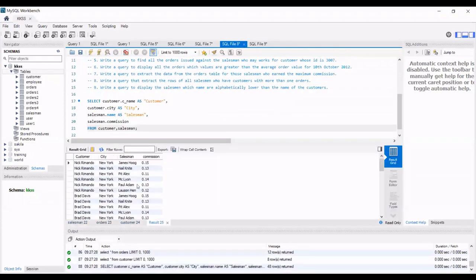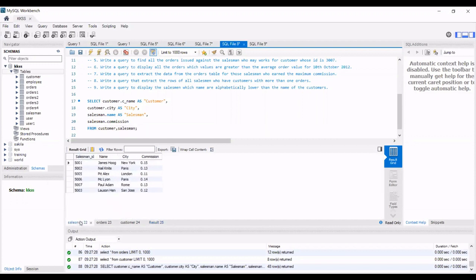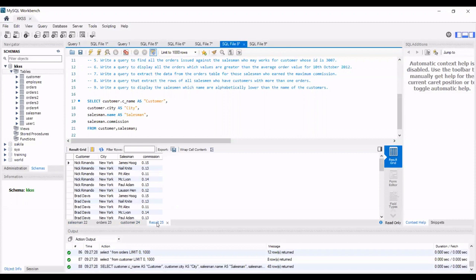Okay, fine. It will be like a complete join. It will map each record with each record. So it would be mapping the first customer with all the salesmen. How many records resulted in this particular query? 48. And how many records do we have in both tables? In salesman we have 6 and in customers 8. Yeah, so it mapped each record with the other.